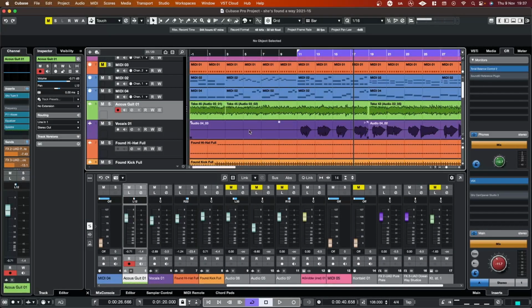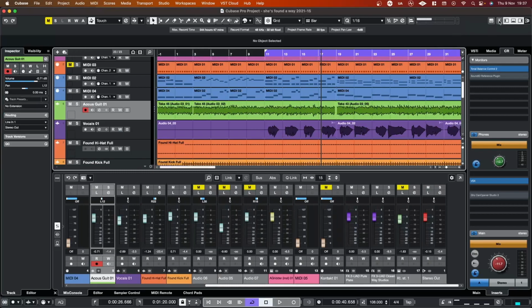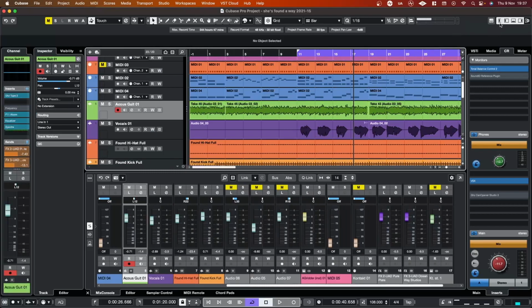Hey, in this video I'm going to be taking a look at some of the new features in Cubase 13 and what I think about them. One of the main ones is this new channel bar in the main project window, which you can hide and reveal with this button up in the top right.